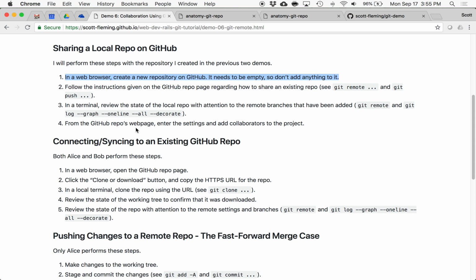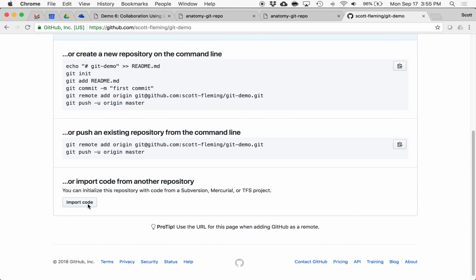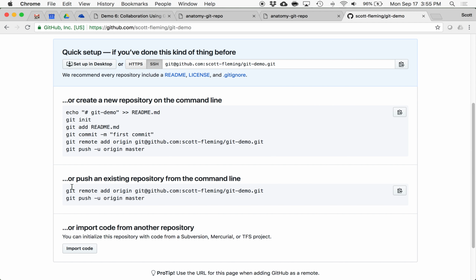If we go back here, the next thing we want to do is follow the instructions given on the repo page regarding how to share an existing repo. I'll just cut over to it. What we have down here are some instructions for different ways to populate this repository. What we really want to do is push an existing repository from the command line. So this is the command we want to use.